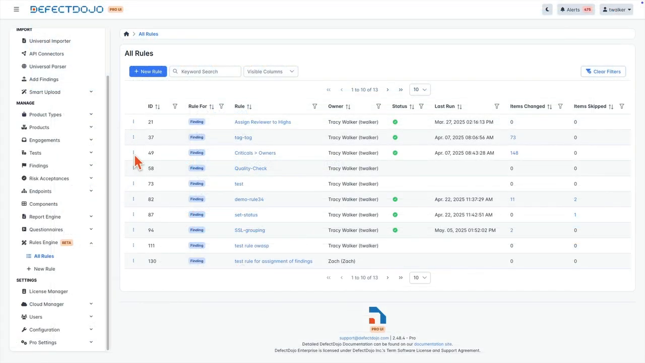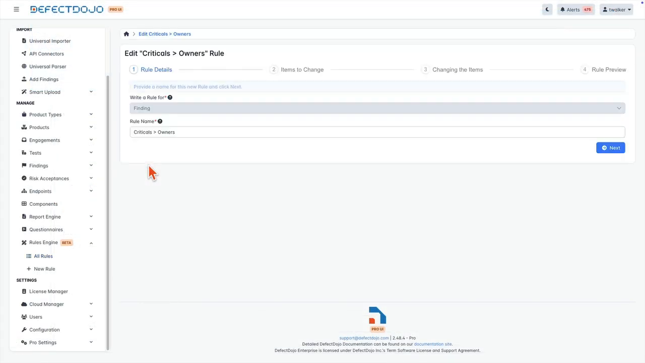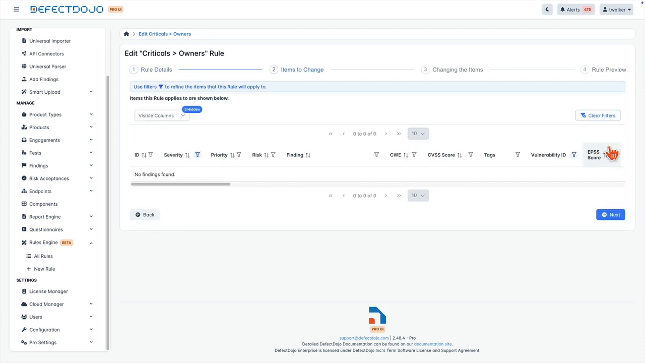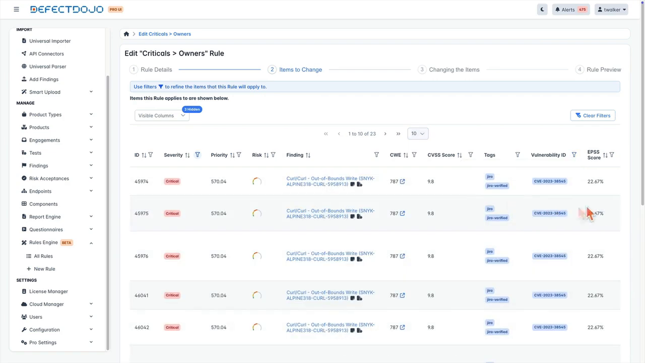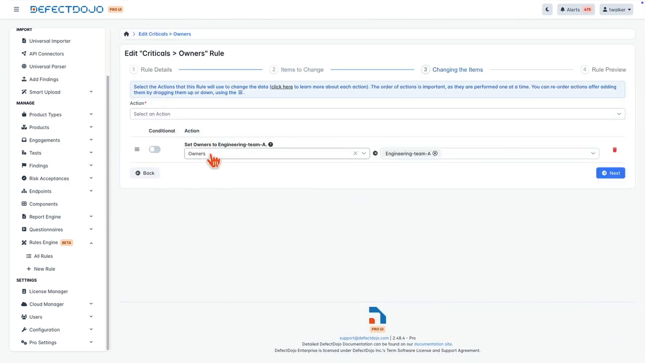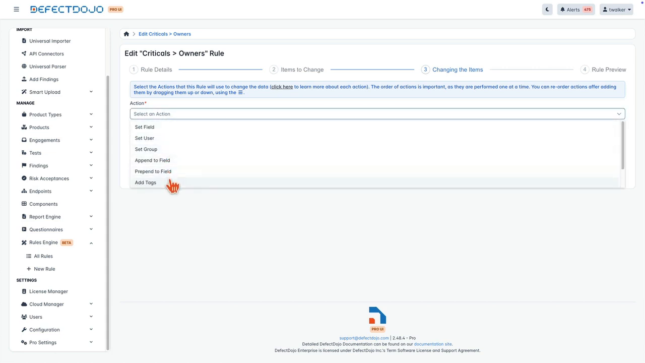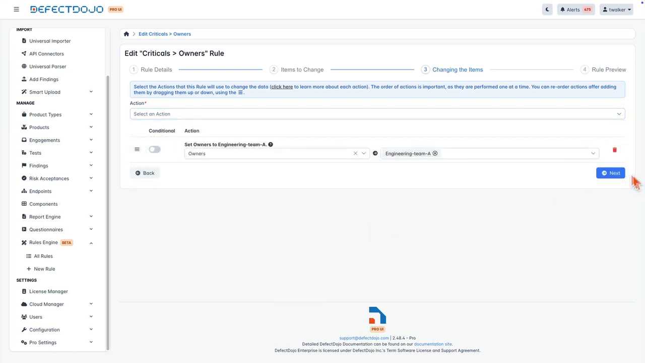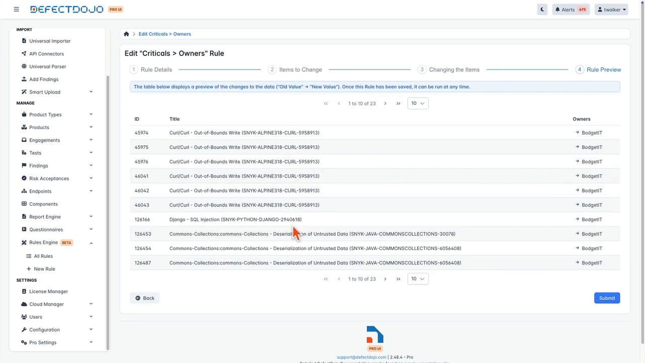New functionality as of version 2.46 includes the new rules engine for workflow automation. Create custom rules that trigger automated conditional actions when findings match specific filter conditions. Actions can include modifying finding fields, assigning reviewers, setting group ownership, adding tags, or creating alerts. Perfect for standardizing vulnerability management across teams or automatically escalating high-risk findings to the right stakeholders.